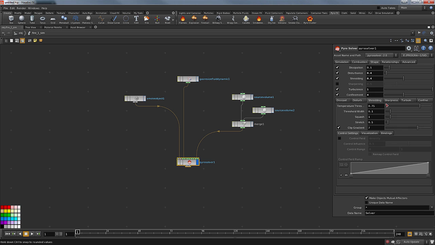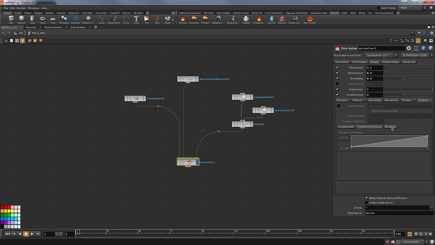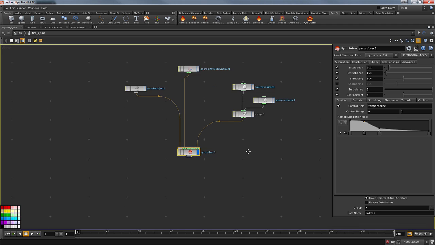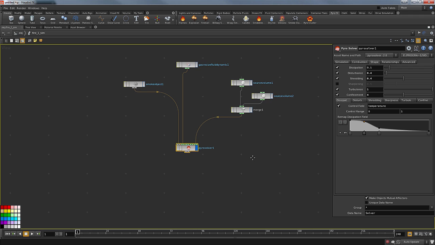Now, shredding, I'm going to just lower the stretch to 0.25. Turbulence, lower the swirl size to 0.23. Pulse length 0.25. This will be the same. And I'm gonna leave all this as it is. So that should be okay. So I'm gonna just run that sim just to see how it looks like with those settings.